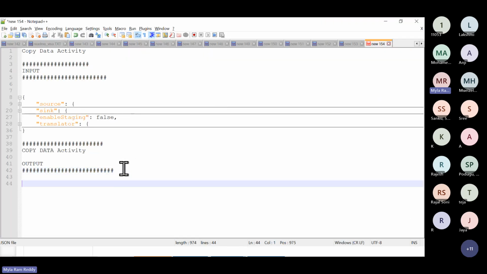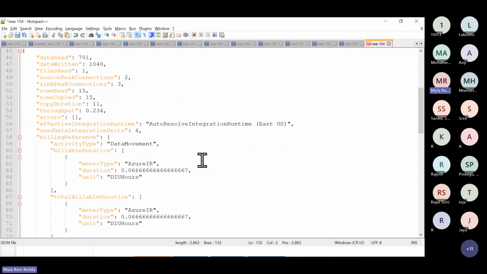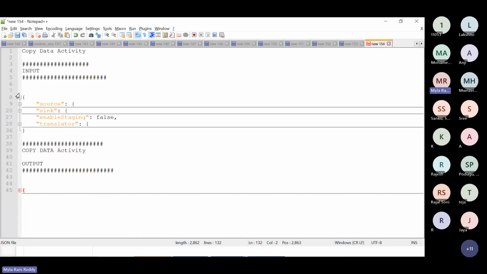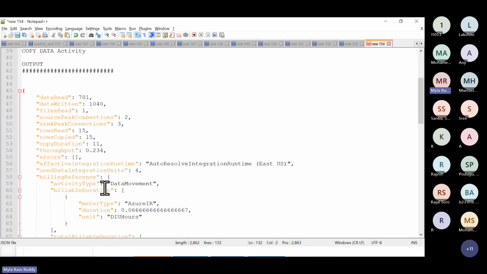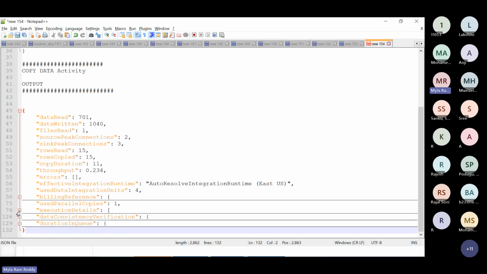In the output, I already have JSON. This is a JSON. Wow, it's very big. Let's try to minimize it. So this is the output window. By seeing this flower bracket starting, can I say it is a JSON file? Yes. Let me expand this one. Once you expand, let's see the first level of the objects. These all are first level objects, right?